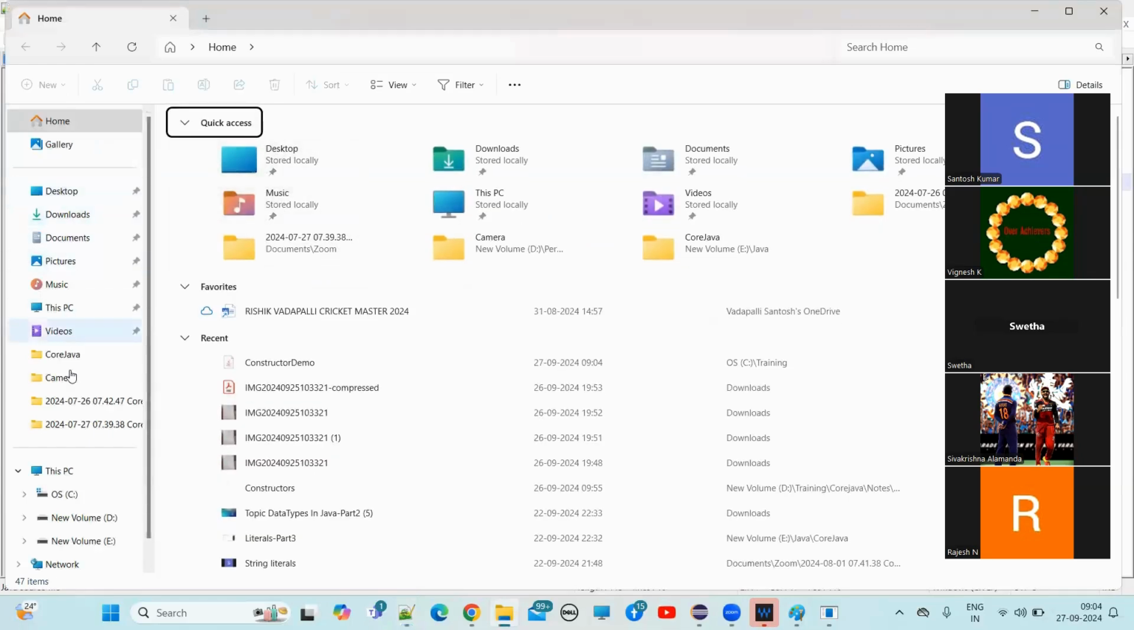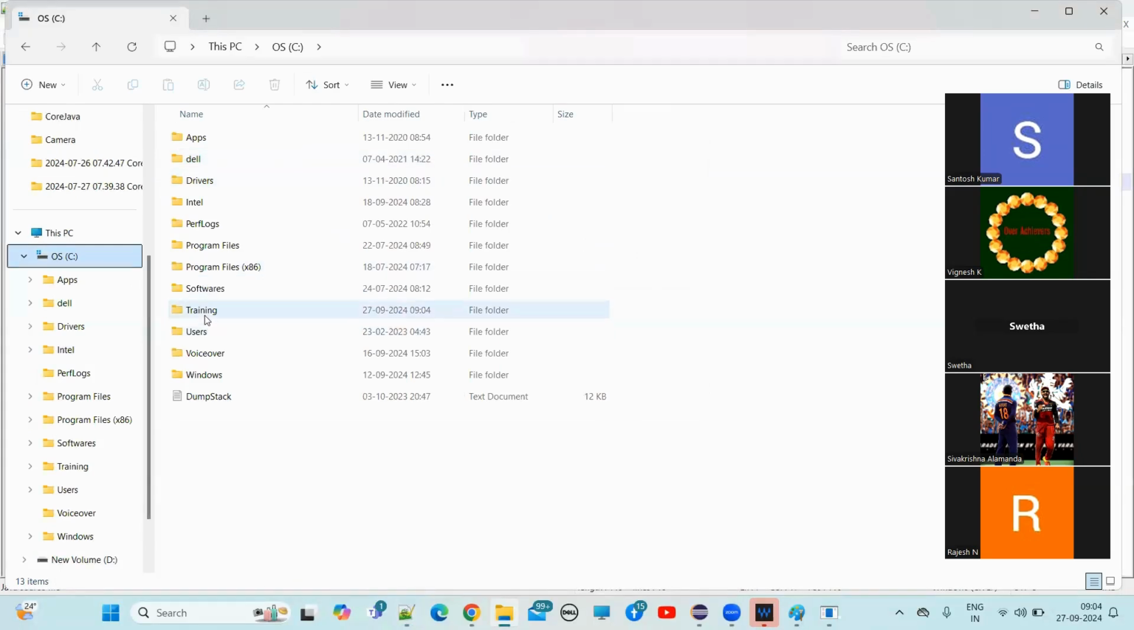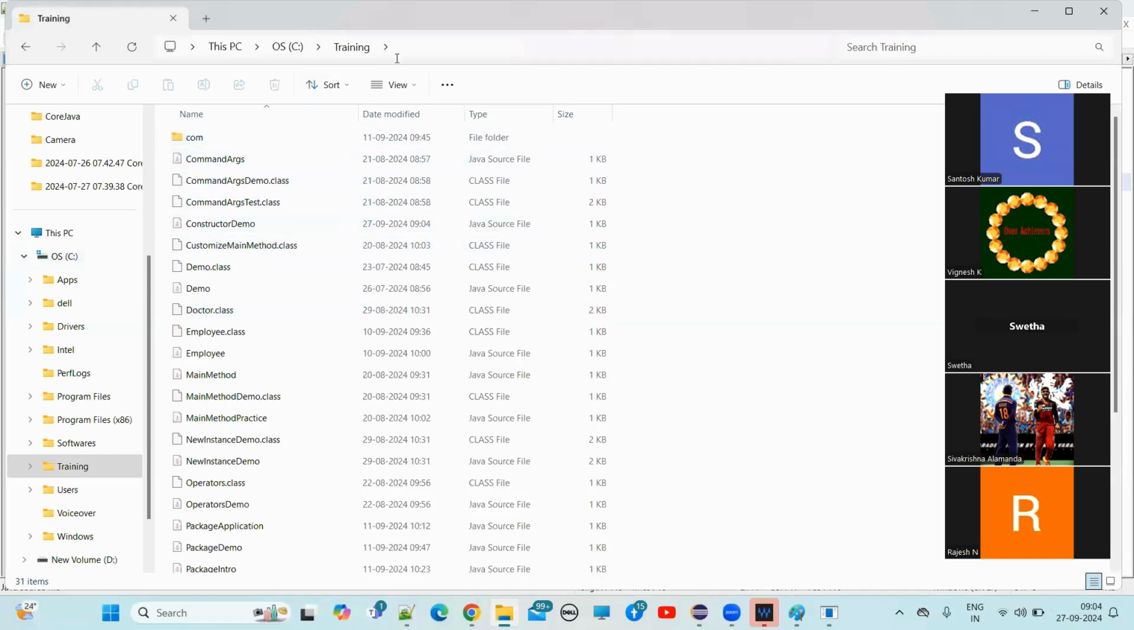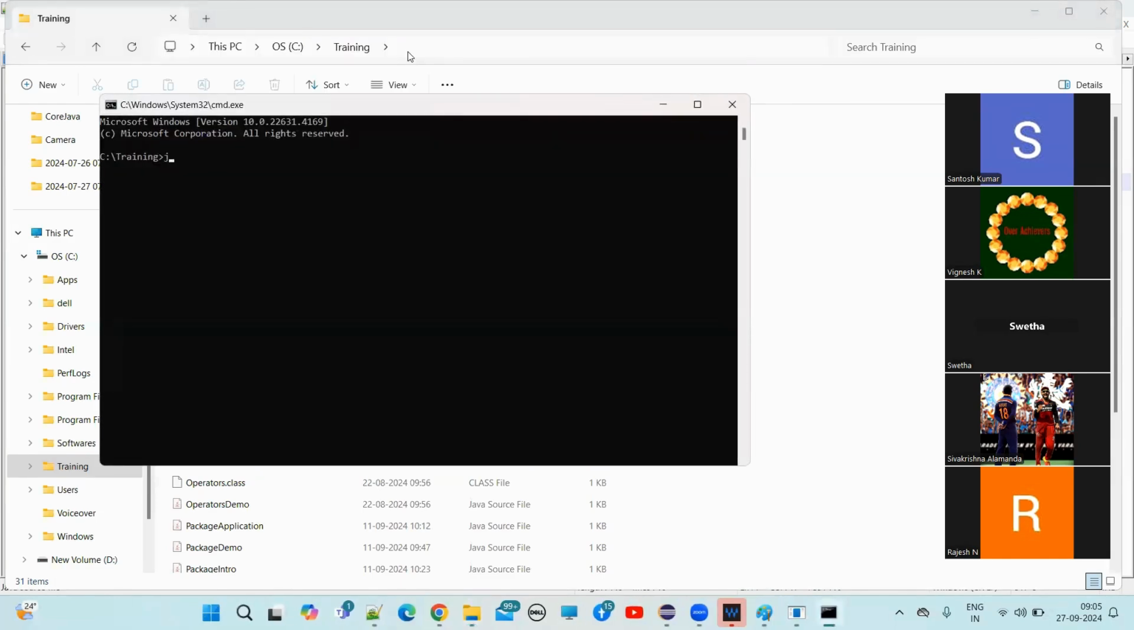So now, fine. Let me go to C, where it is? Trainings, right? Training. This is the concept path. C training only, right? Yeah. Now I need to compile, right? javac ConstructorDemo.java. Constructor demo, right? Demo.java.